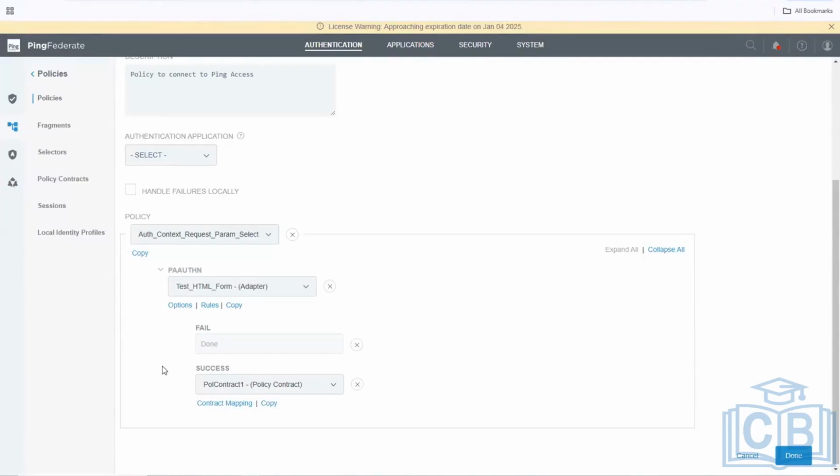If you see this policy, it is that we can understand. This is going to the Ping Access. It is going from the Ping Access to the PingFederate action. Click on yes. Click on done now. That's all.